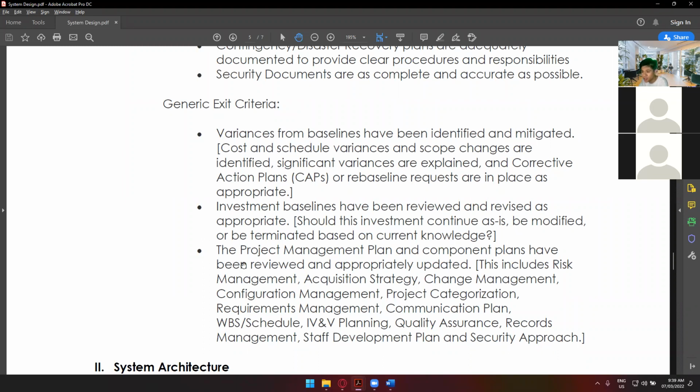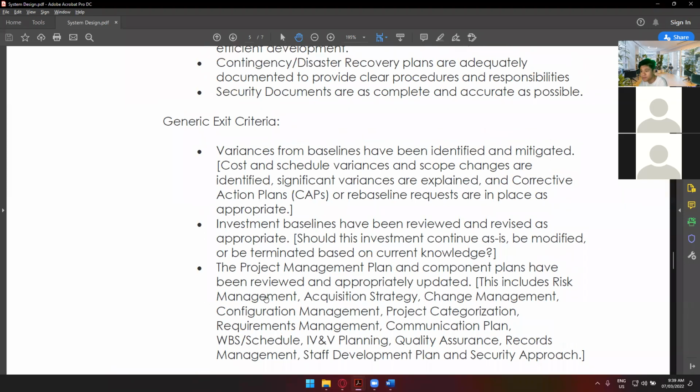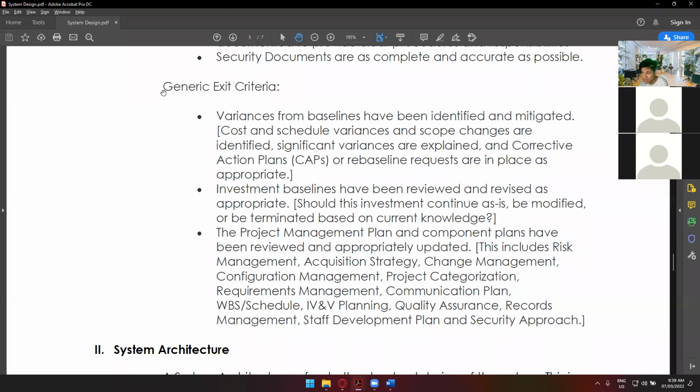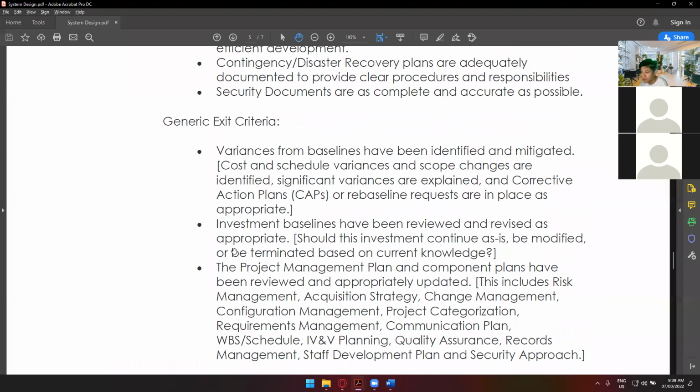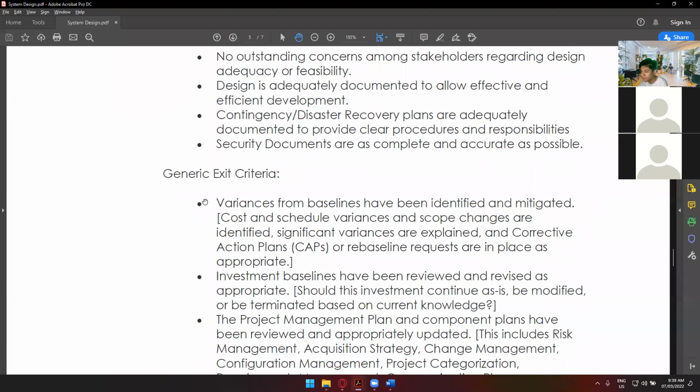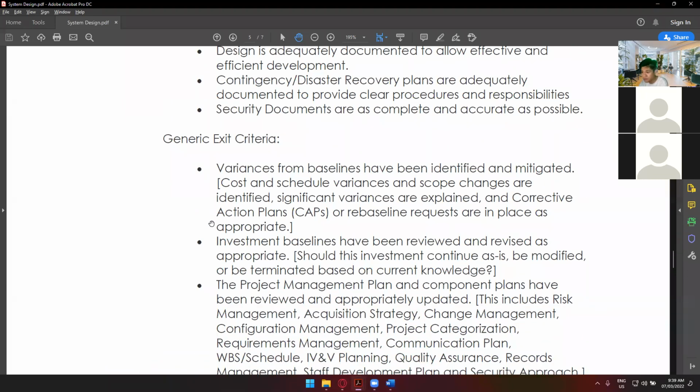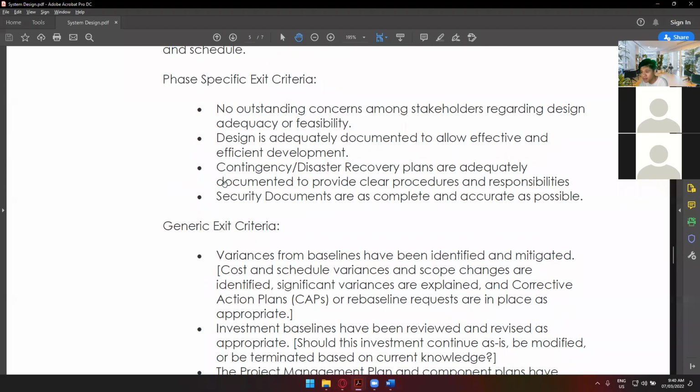Something like that. And then we also have the project management plan and component plans have been reviewed and appropriately updated. These include risk management, acquisition strategy, change management, configuration management. This one is quite broad, but these are other criteria that you need to check one by one if you're going to use the generic exit criteria. I would say that when it comes to completeness of checking criteria, I would go for generic. But if you want a quick way of checking things, then just go with phase specific.